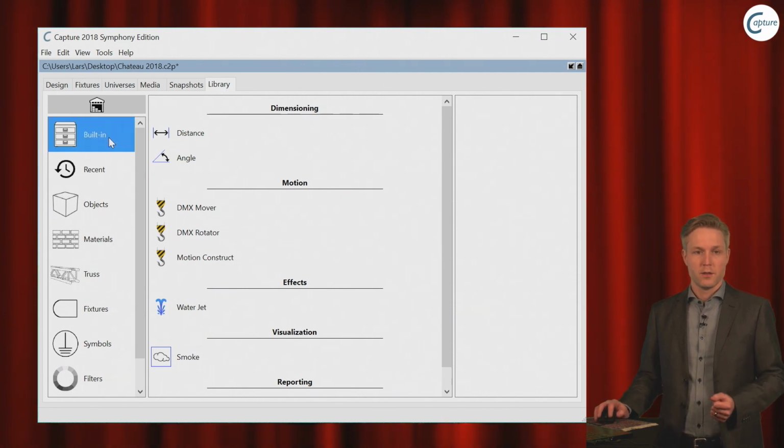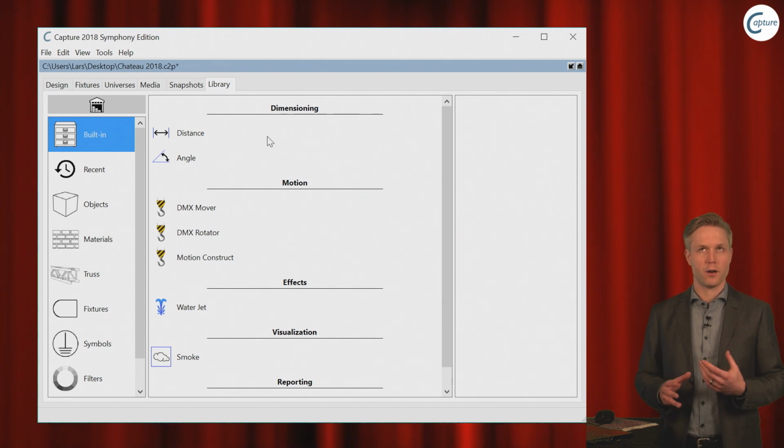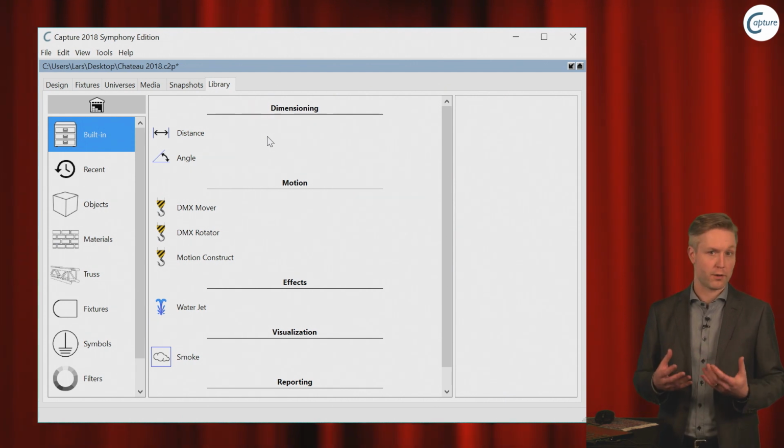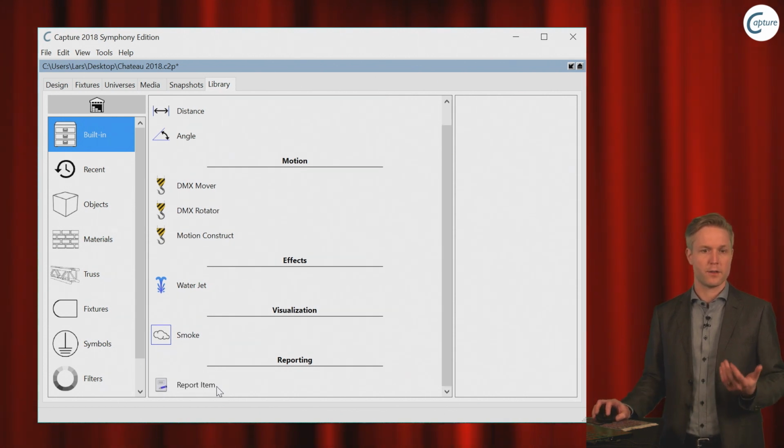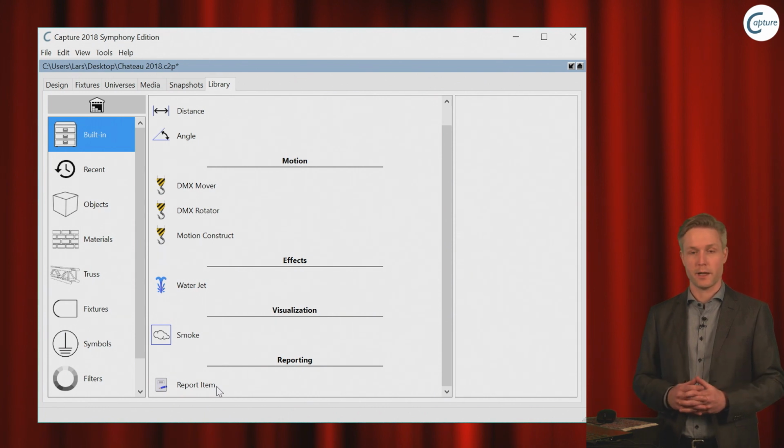So starting at the top in the first category, which is called built-in, this features the library elements that are, in a sense, not actually part of the library. They are more built into the software. Things like distances, the water jets, and the report item, which is something that I'll be getting back to later.